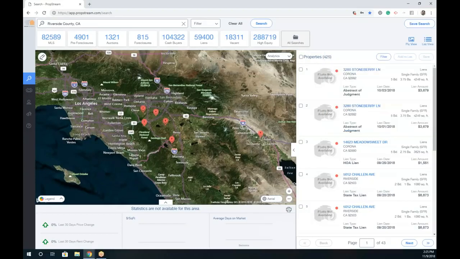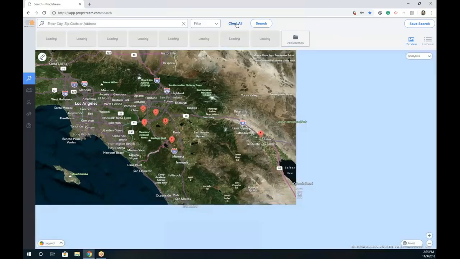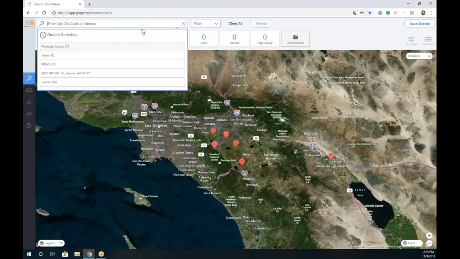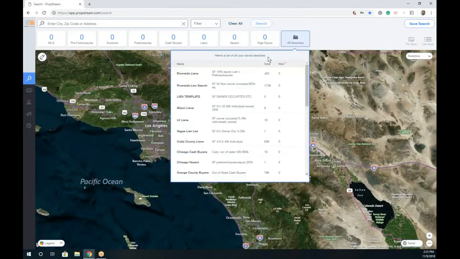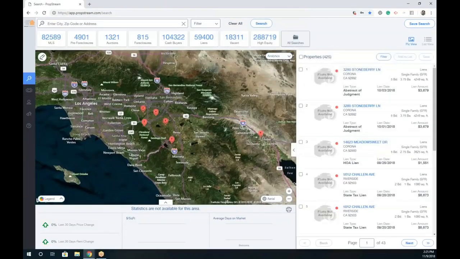So we're going to go ahead and hit save. Again, you're going to see that in your all searches folder. The idea here is the next time you log in, no need to type in all that information. You're just going to click on your template. Results will populate on the right-hand side. So that's searching, custom building, saving your search, and setting up notifications. So that's a very important thing to do.